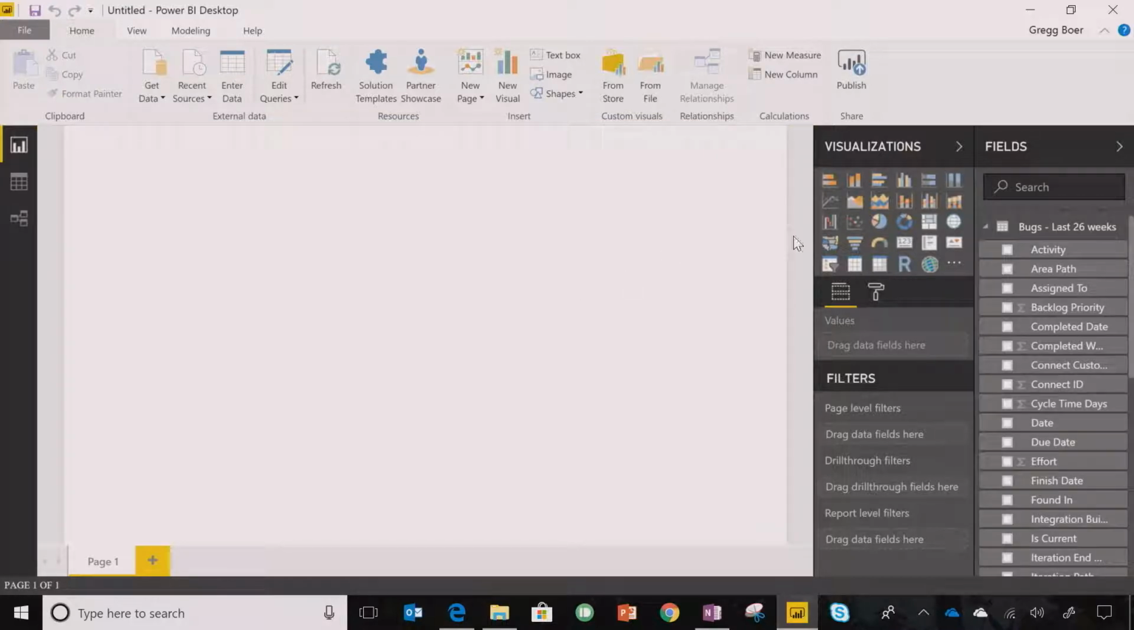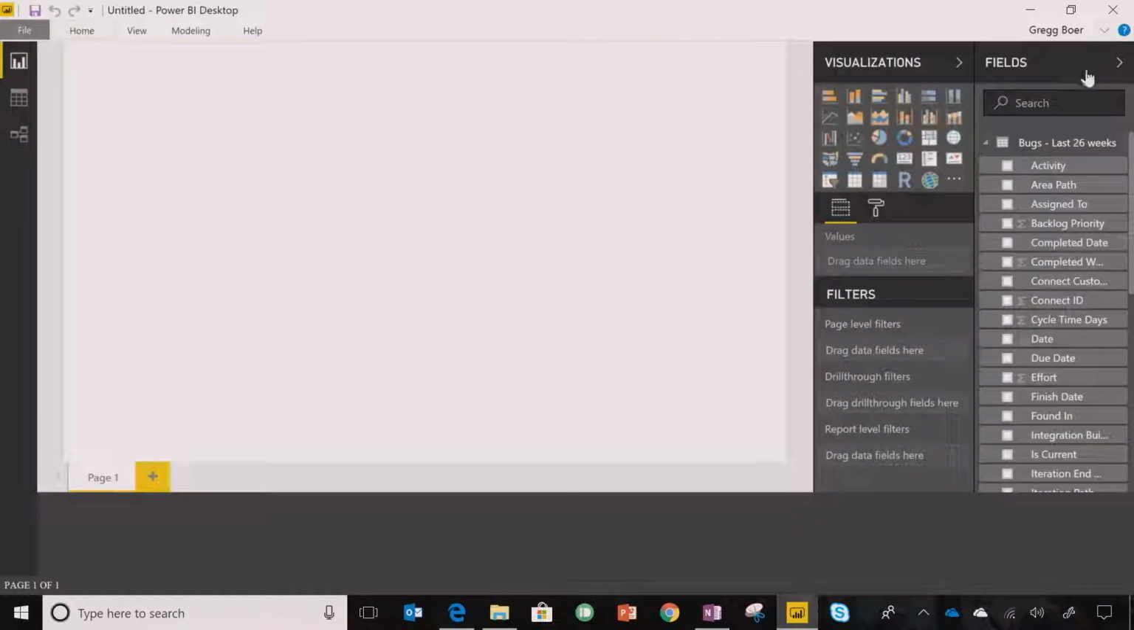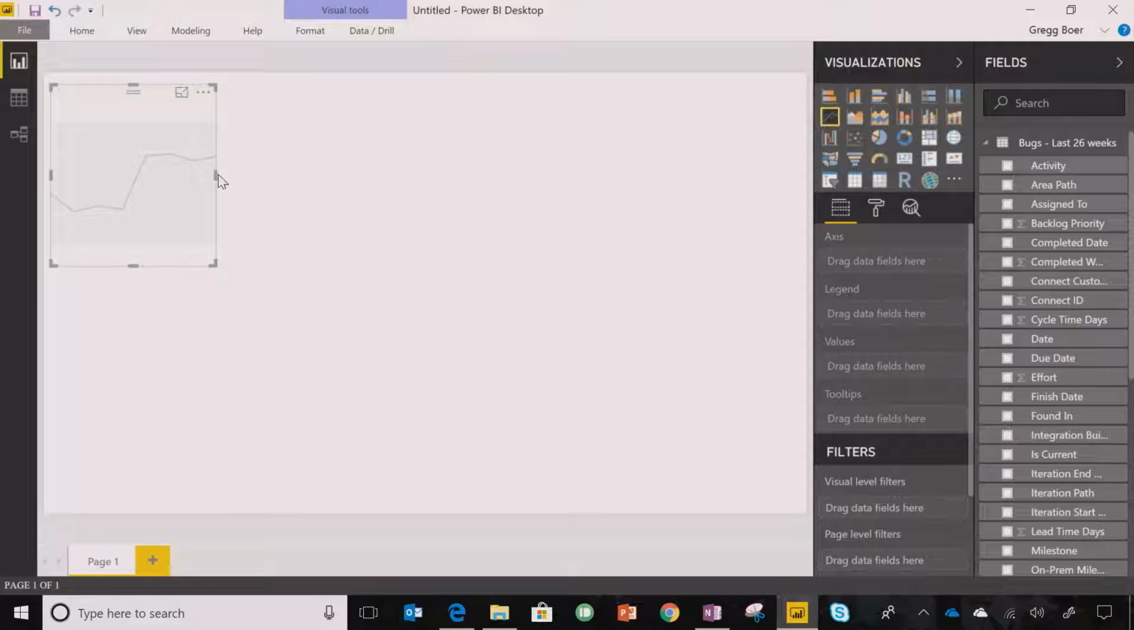Once the data is loaded, it will show all the fields that are available that you can report on. We've included the most common reportable fields in our list. So the first thing I would like to show you is just how easy it is to create a trend chart using Power BI and the data model that we build in Power BI.